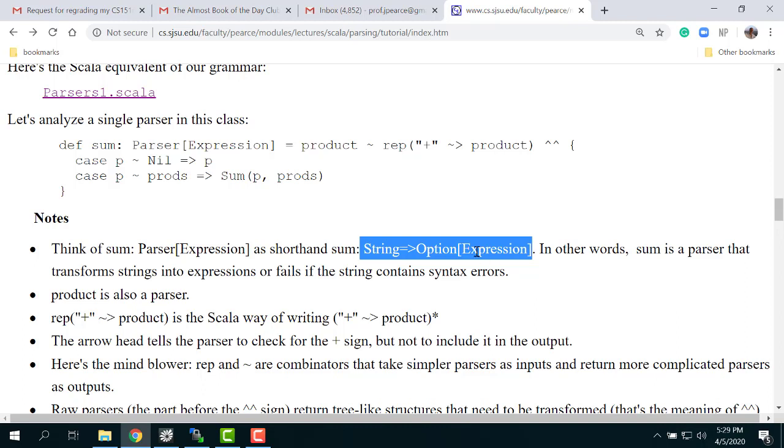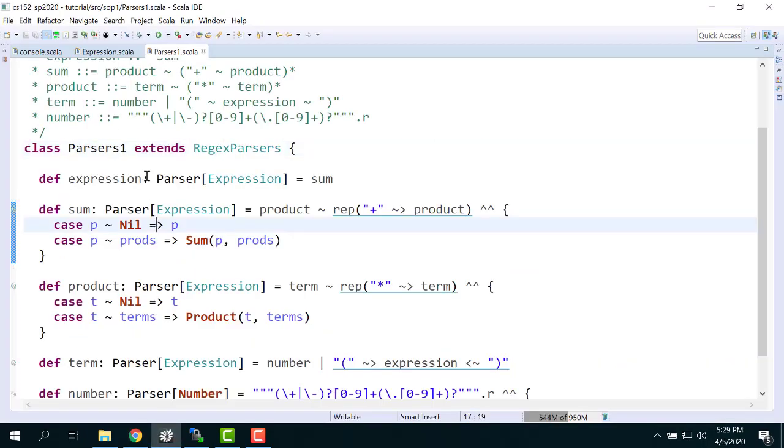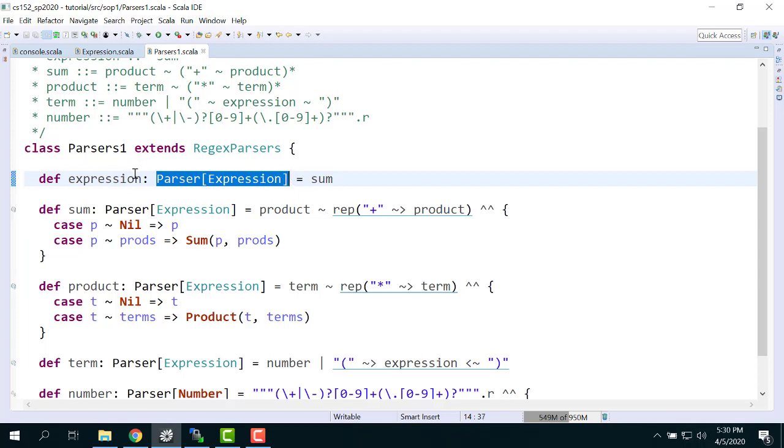So a parser will transform a string. The sum parser transforms the string either into an expression or it'll fail. It'll return none, some sort of a failure object, if the string contains any syntax errors. Okay, so expression is the top level parser. I'm defining, this is actually a function I'm defining, and it's just the same as the sum. Here is the sum, we were just looking at it.